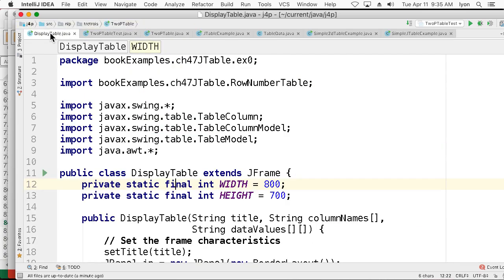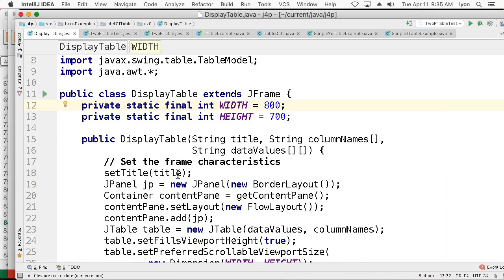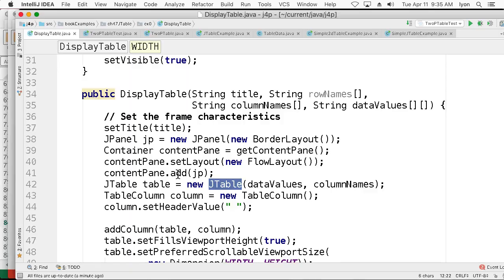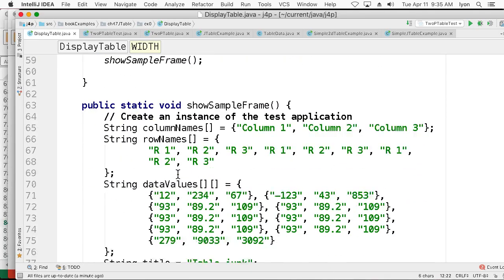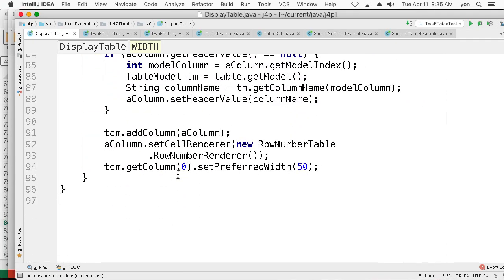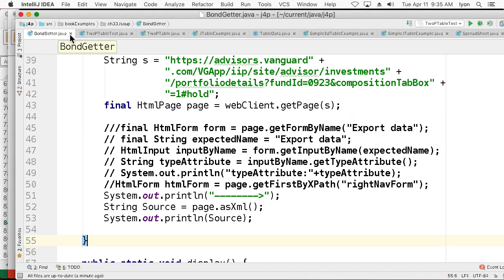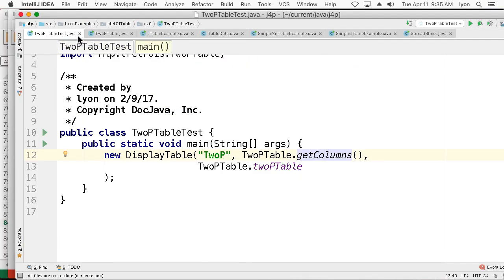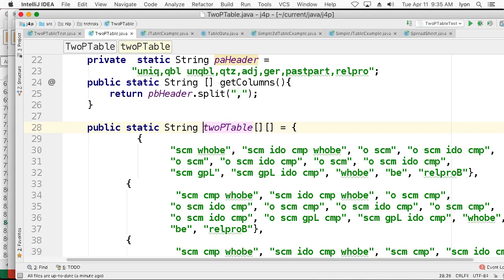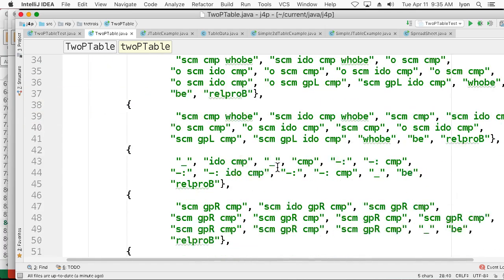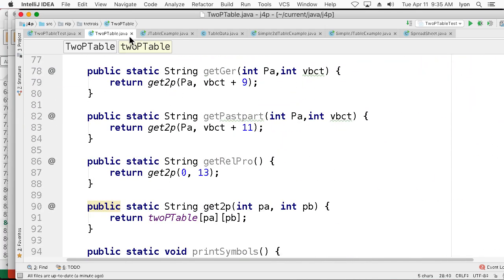If you want to, you can use display table from just about anywhere. I give you a static mechanism for doing the invocation. And then the two-dimensional array comes in here. So we want a two-dimensional array of string, and that comes in, and then we can do our display.